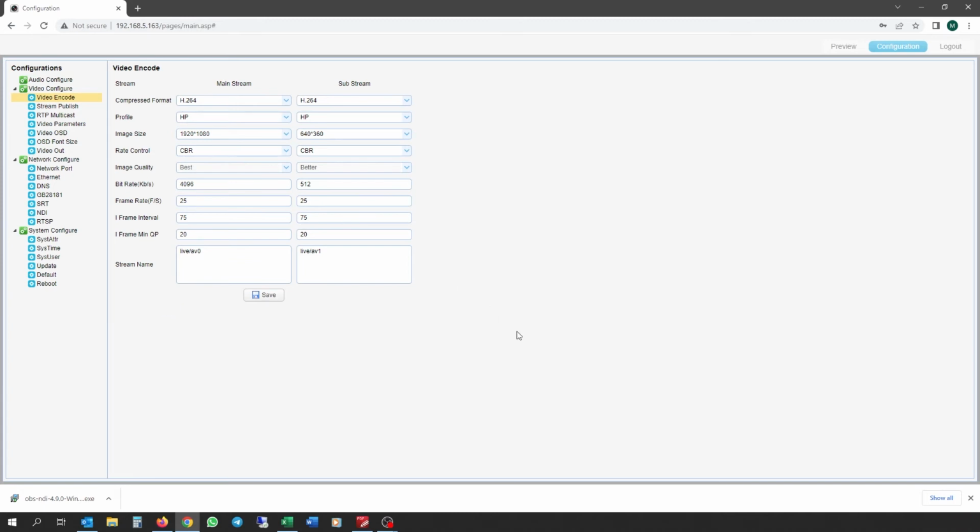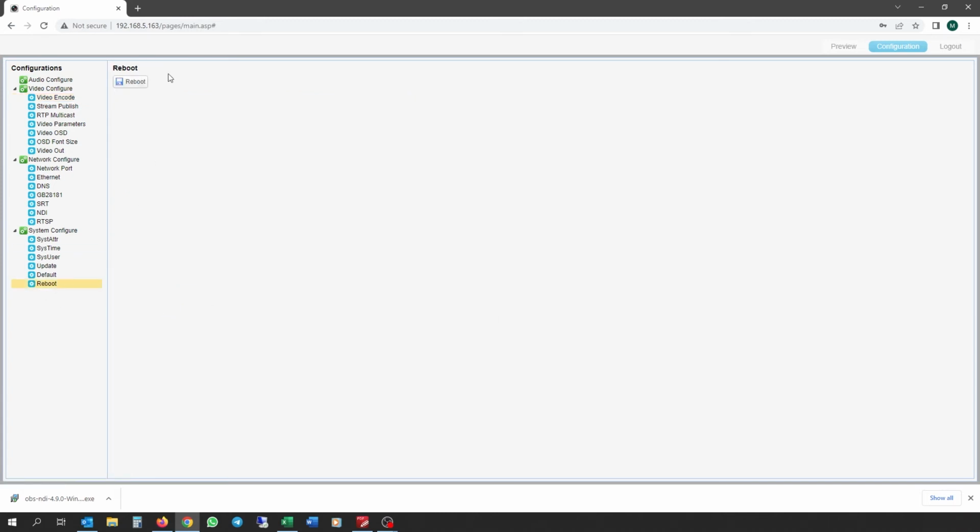Once you've done all that and you've saved all the information at each point, you can go ahead and reboot the camera and just wait for the system to come back up.